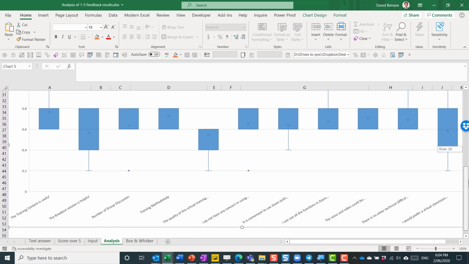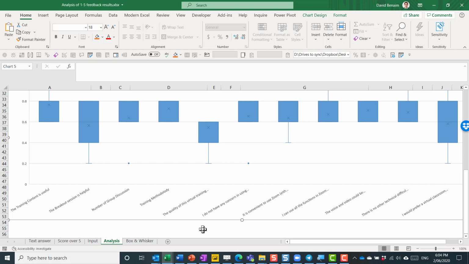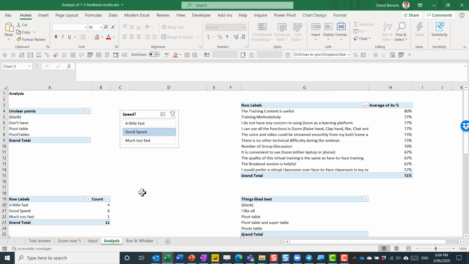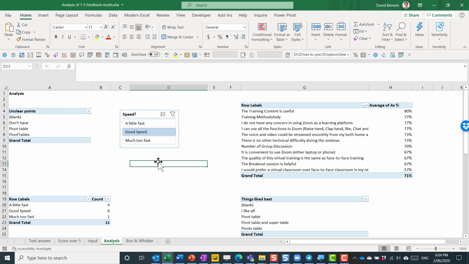Now, there's a few steps to this. We're actually going to use Power Query and Power Pivot and pivot tables and slicers, as well as charts. So I'm going to go through quite a lot, but I will do it quite fast, because if you want to replay it, then you can watch it in your own time.